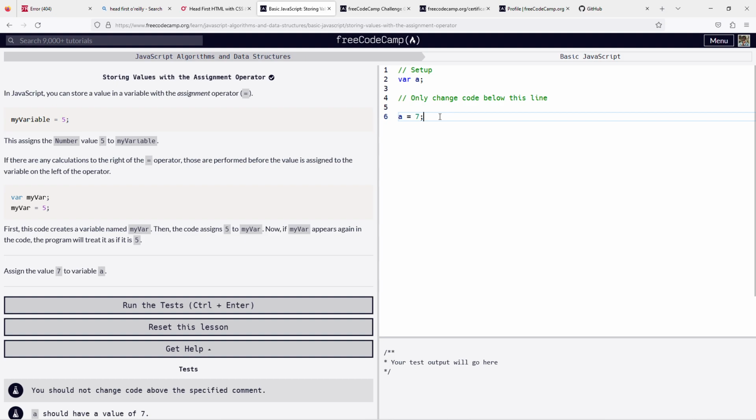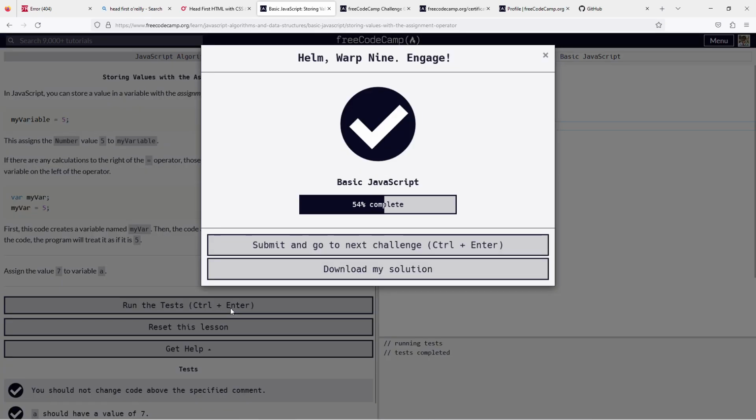So what is happening here is I can write a comment. So I am assigning the value of 7 to the variable A. See, this is why I like comments. They help me explain the code. They help me document the code. So this is why I like to use comments on a daily basis. So now if I run the test, I see that I have passed it.